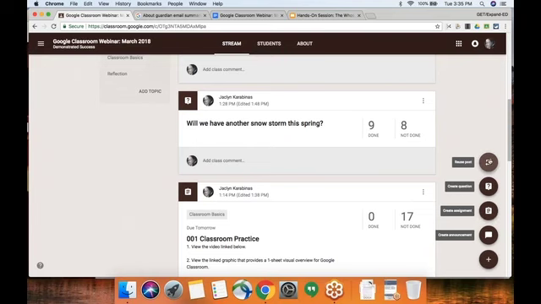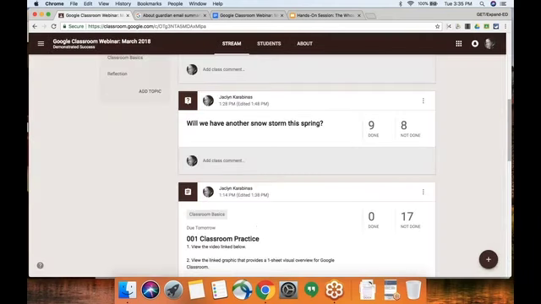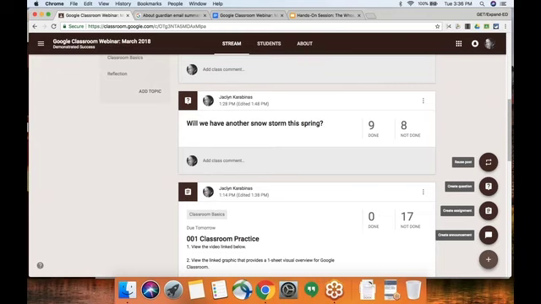You would be able to click on reuse post, and it will ask you to go fetch that question from another class. Not going to focus too much on that one for time's sake today, but I will dive in here to these other choices.